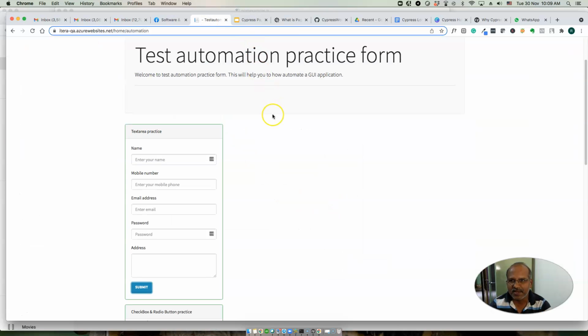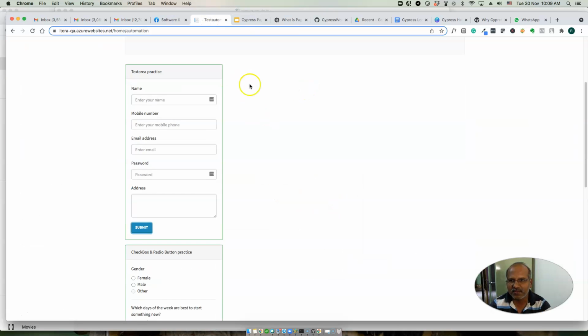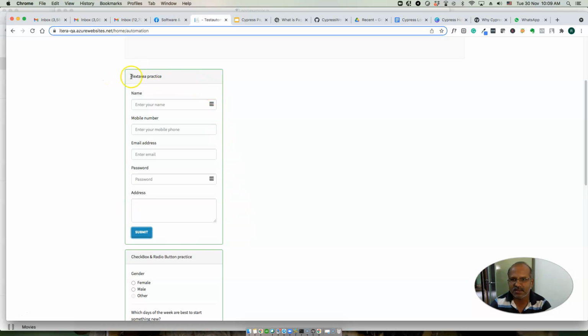So we'll take this page and implement it as a page object. The first thing we need to do is create a class in JavaScript for this home page. I will show you.